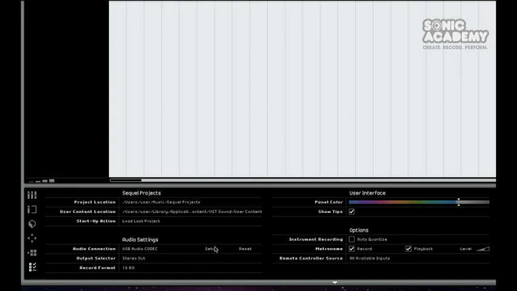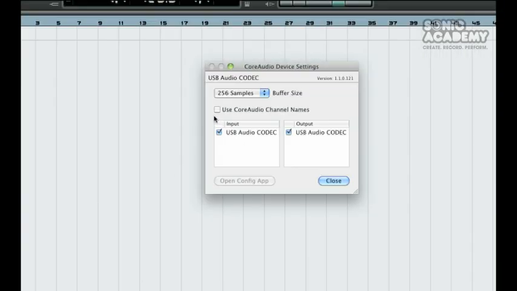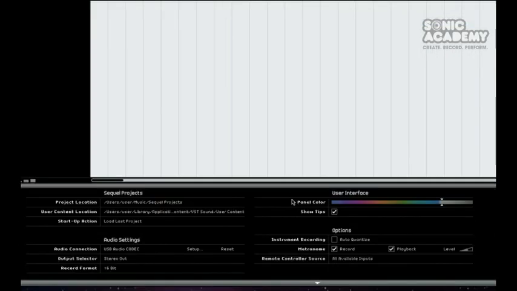We can just double check that that's worked by clicking setup and making sure input is selected and output is selected. That means that our input and output of the session are going to use our USB microphone. So I can hit close. Also down here we can select our output, which is stereo out, which is what we want.